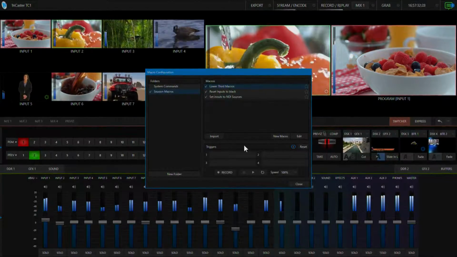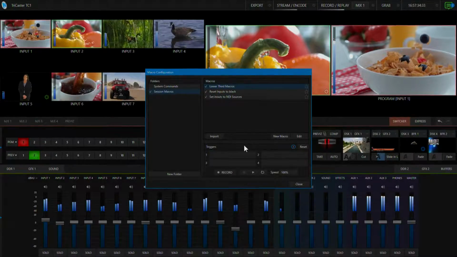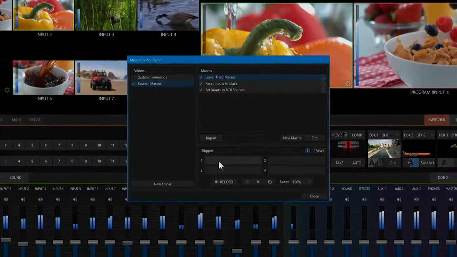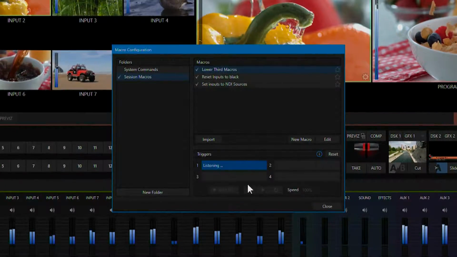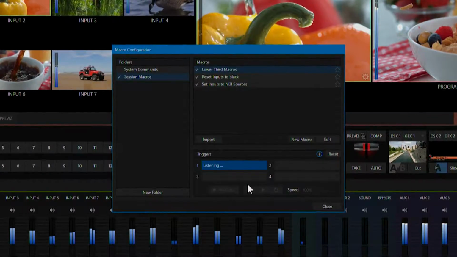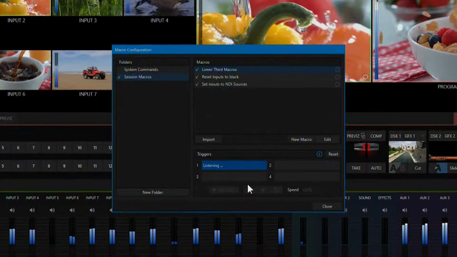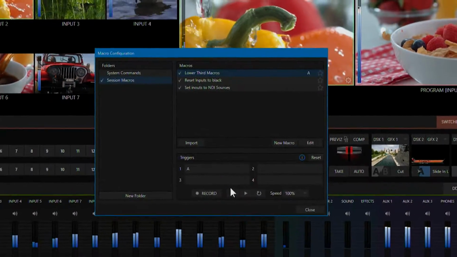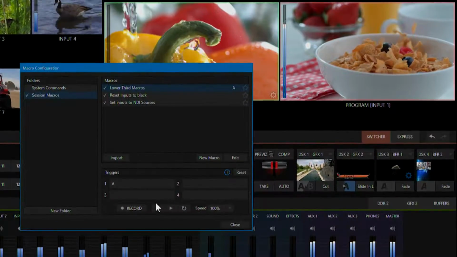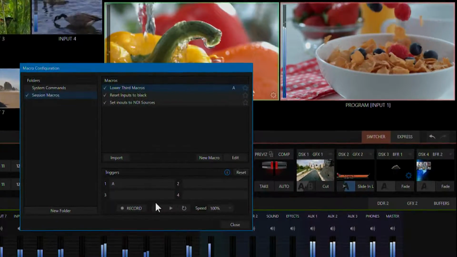Now, let's set a way to activate this macro via triggers. So we'll click trigger one, and now it is listening for a command from us to trigger that macro. I'm just going to use A on my keyboard, and now whenever I press the A key on my keyboard, it will fire off this macro.